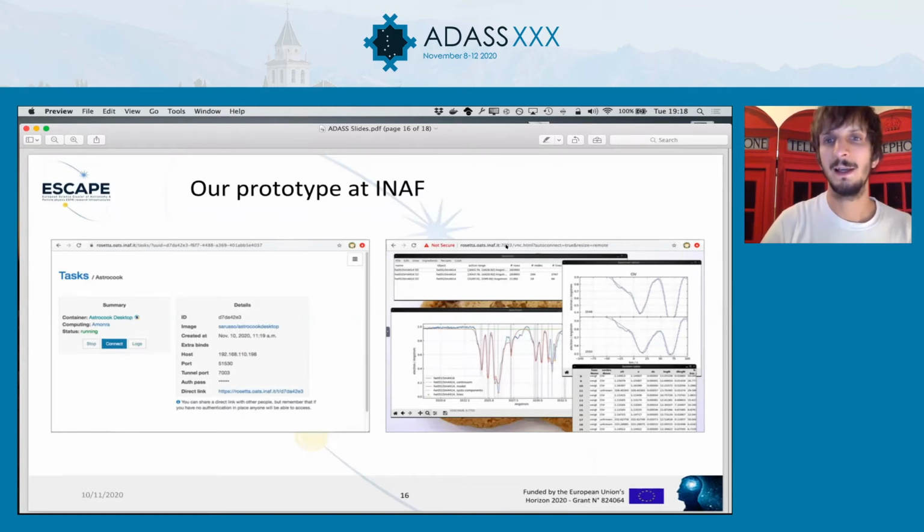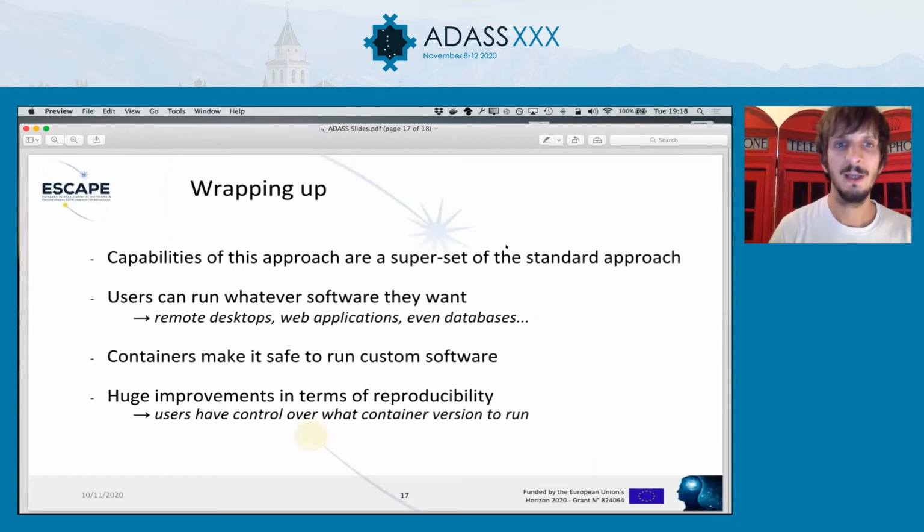So this is how we can run microservices with whatever we want in this approach. So wrapping up, the capabilities of this approach are actually a superset of the standard approach. Users can run whatever software they want, and the more power users they are, the more freedom they have with respect to security, of course.